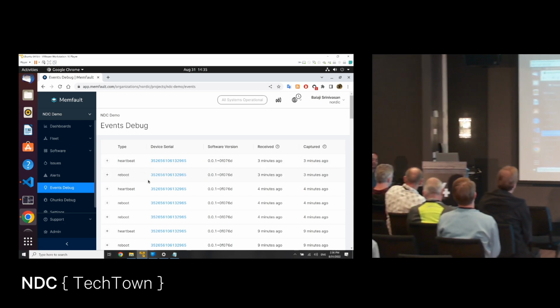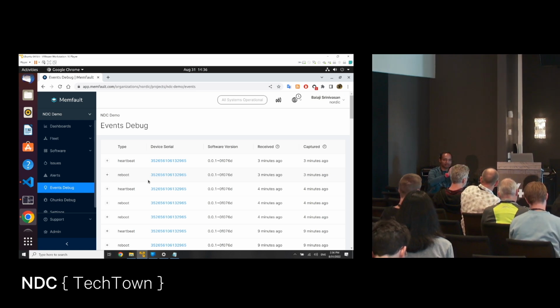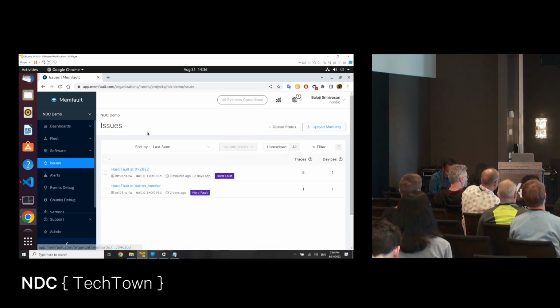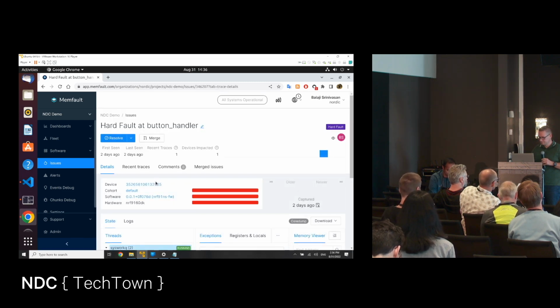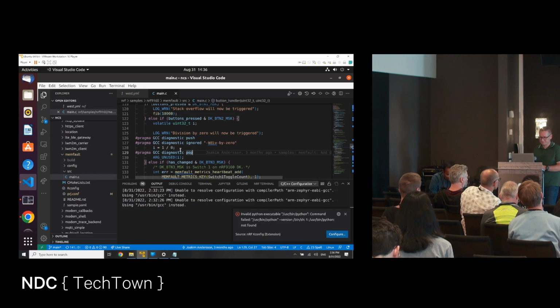This is because we linked in the Memfault code, and that code is responsible for sending the heartbeat and the reboot information periodically. I won't go much into that, but I'm just going to check the last issue. Yeah, so now you can see 3 minutes ago this hard fault was triggered, right? If I press the other button, it's going to trigger the divide by zero error, and that's going to show up like this at the button handler in main.c line 138, and on line 138 you have this one.